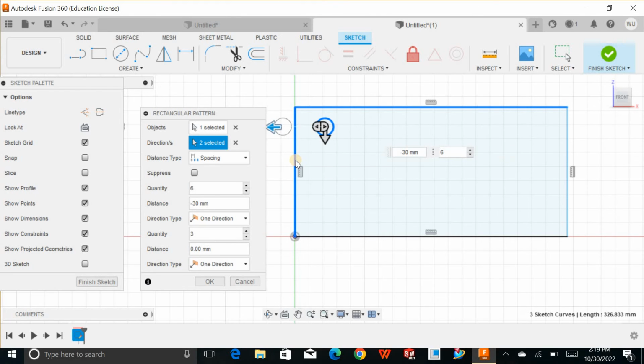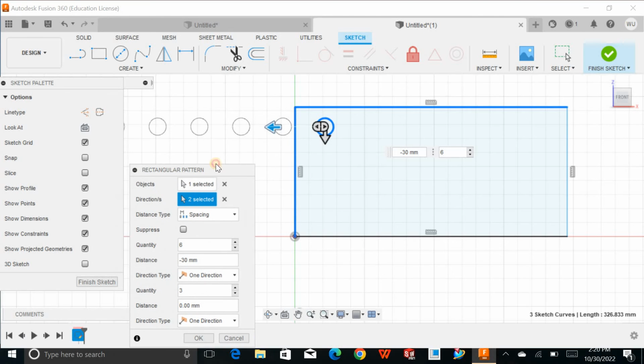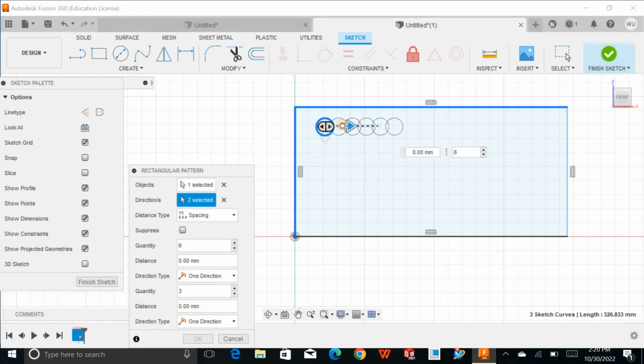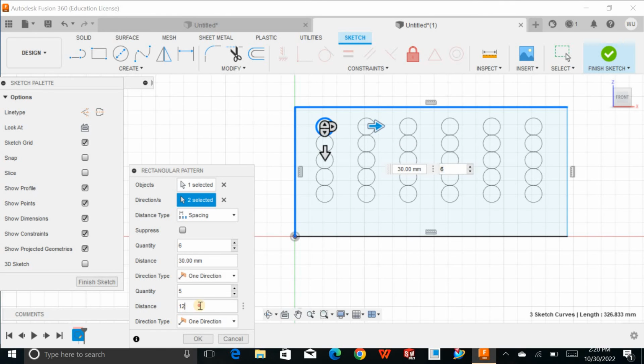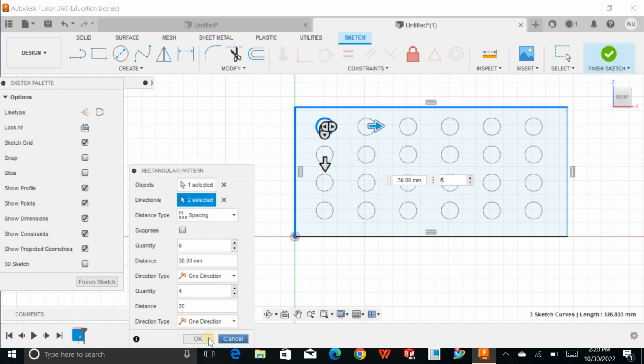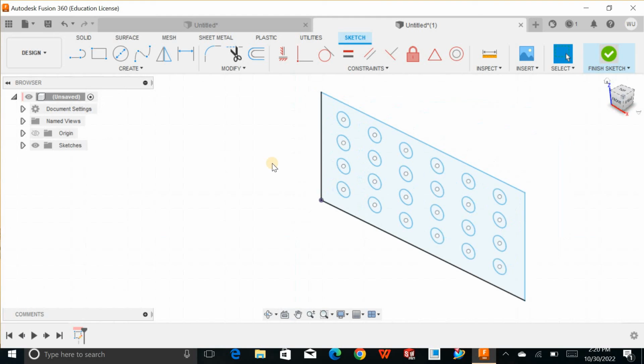and if I choose this side, you will probably see that you can add quantity 5 and distance 12. Let me just decrease the distance in this direction as well, decrease the quantity to 4, increase the distance to 20, and let's boom, finish the sketch.